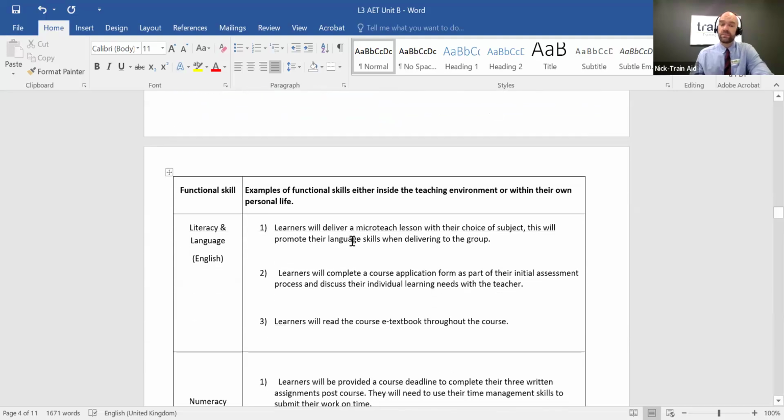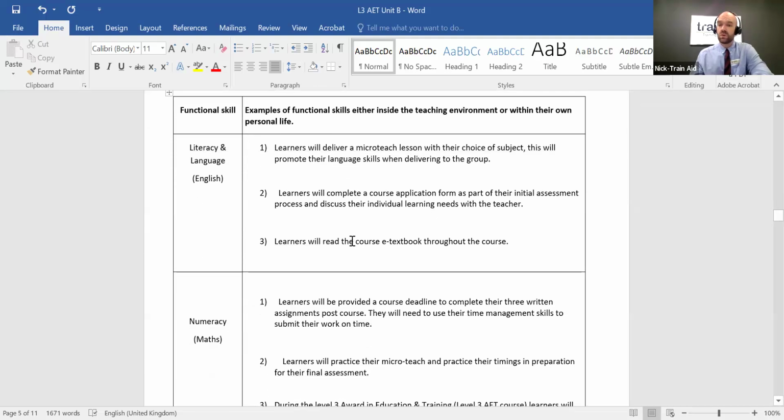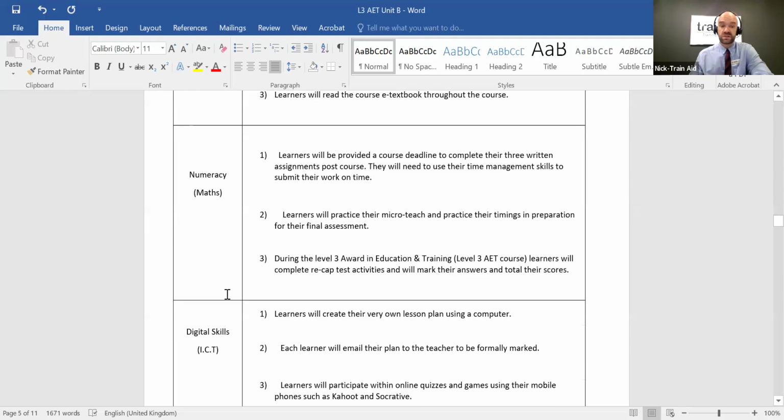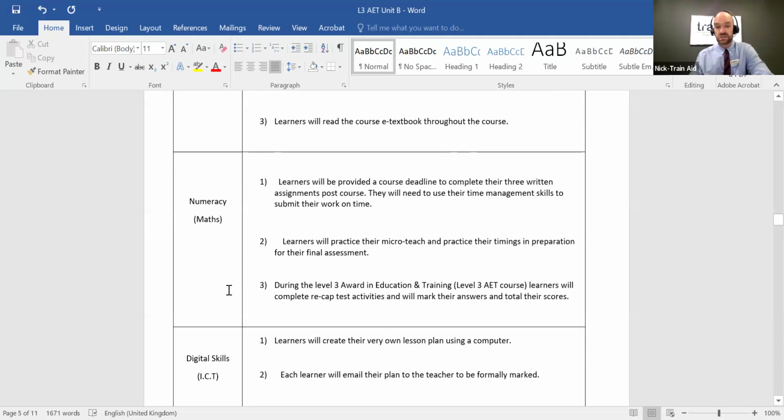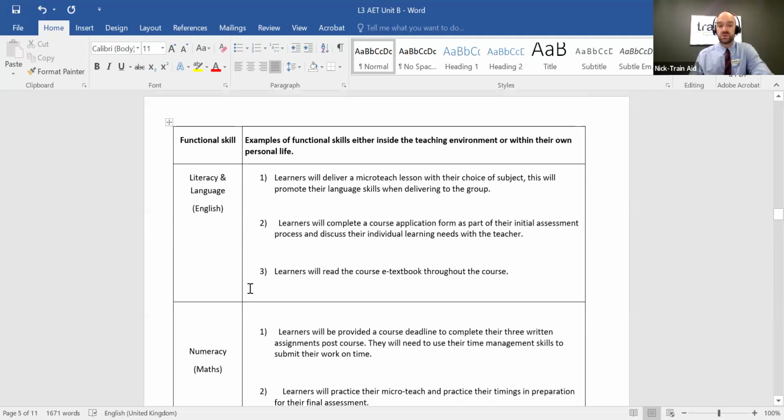So just within your assignment template, we've got a table where we have your English, literacy and language, which is English, numeracy, so maths, and also digital skills as well. And we've got 1, 2, 3.